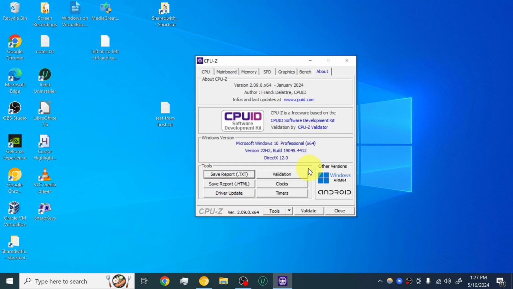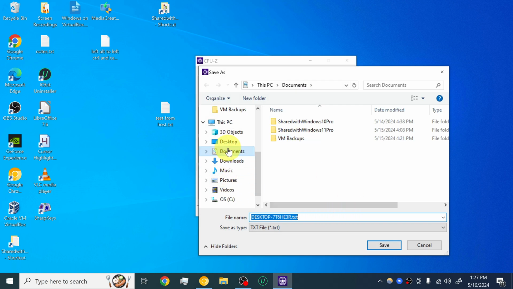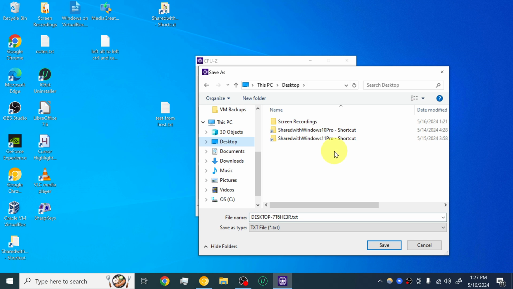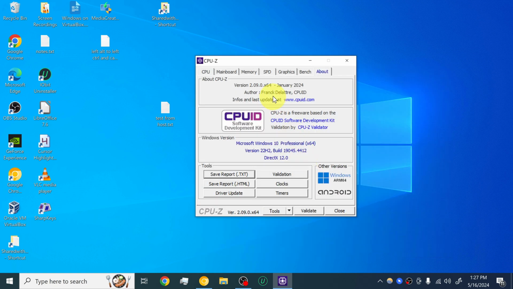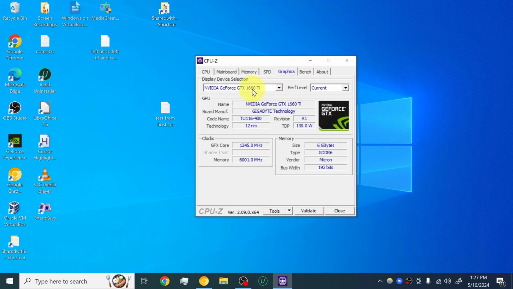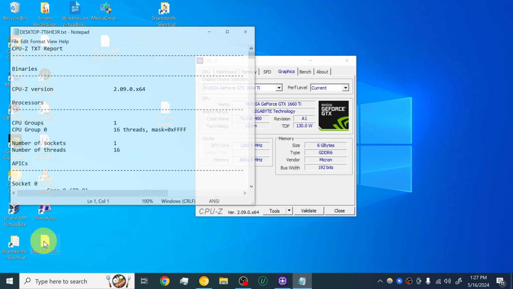And the last but not least is about exporting. You can actually export these kinds of reports, and using other automation tools, you can extract data. Let me save it on the desktop. Click on save. So from graphics 1660, okay.